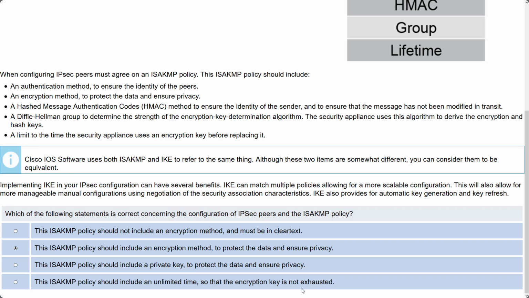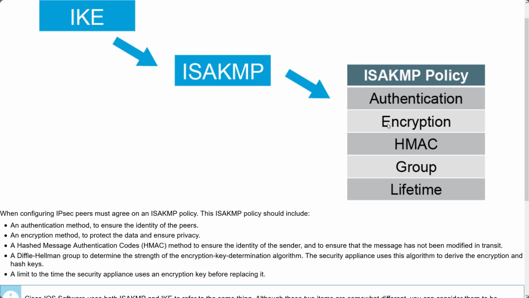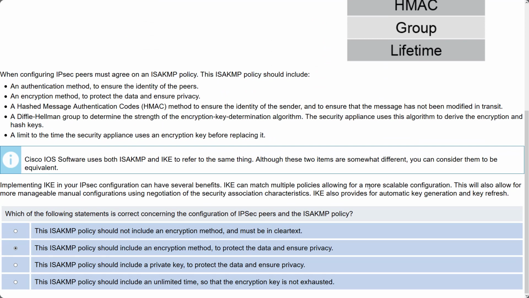All right, so I would say B applies in this case. We definitely want an encryption method. We see that listed here as part of the policy, right? Defining the encryption method so that we can protect the data.